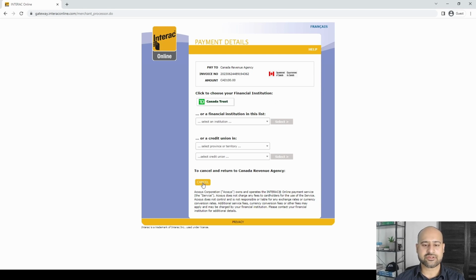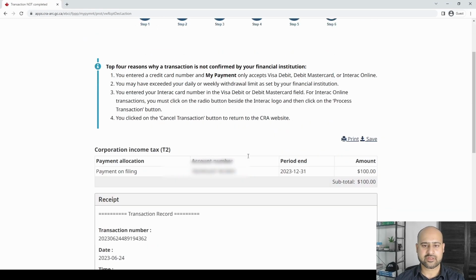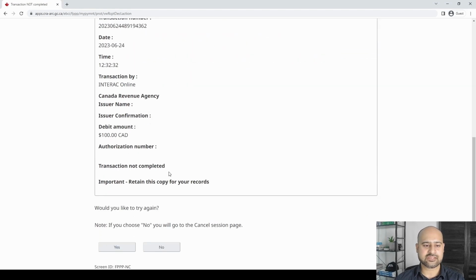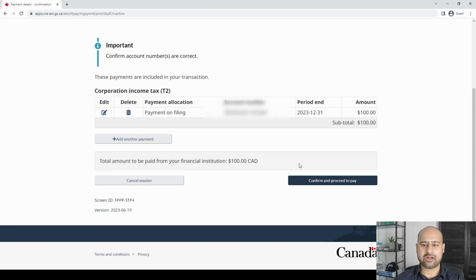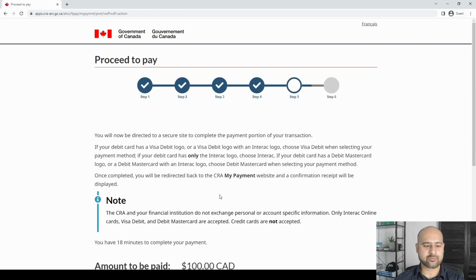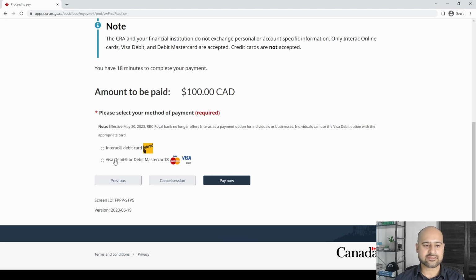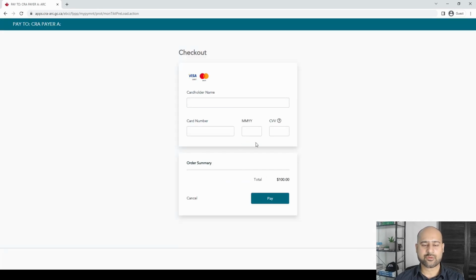We can cancel and return to CRA. When we do that, it shows that the transaction is not completed. And we can press yes to go back to the summary, so all your work is not lost. So now we're back to the summary again. We can confirm and proceed to pay. Now I'll select Visa debit to make a payment. So we will fill out the information here for the payment that needs to be made. And just like buying something online, we can make a payment to CRA.